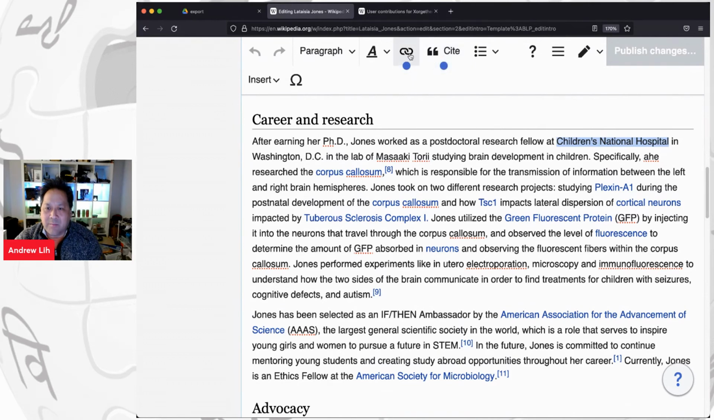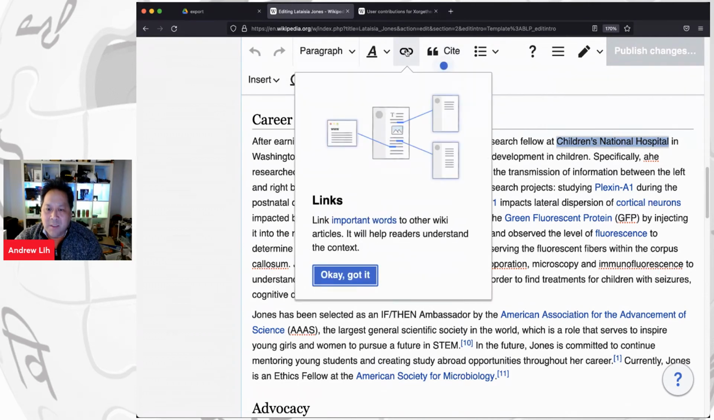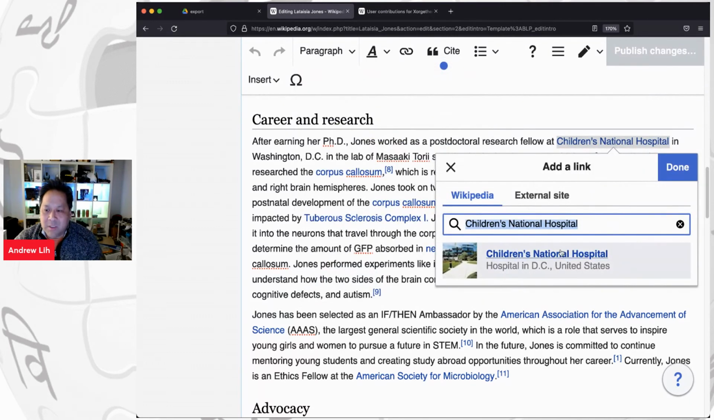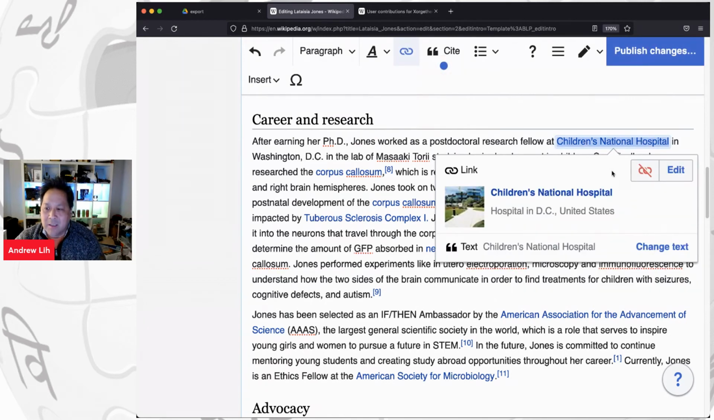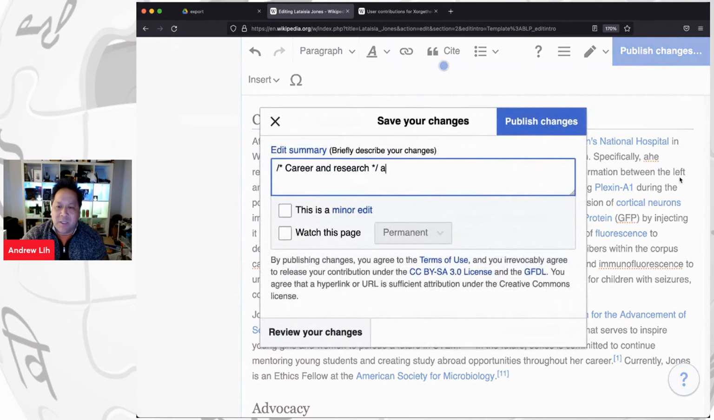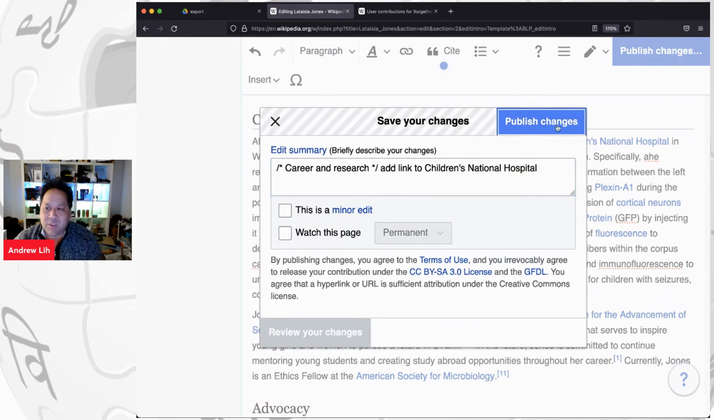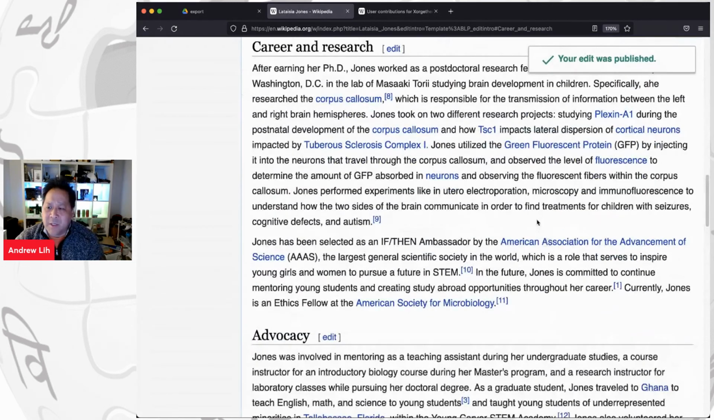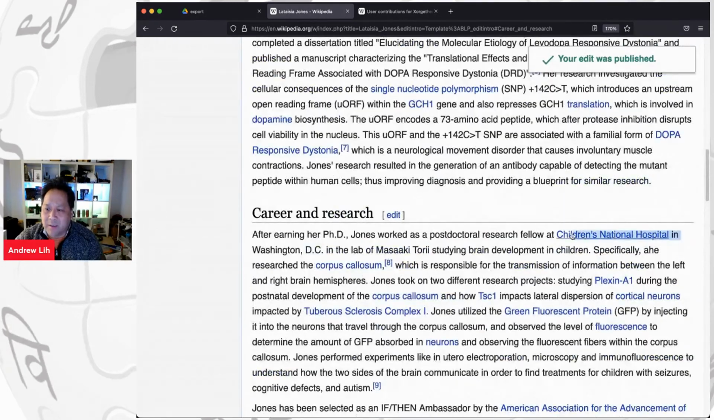Now notice that it gives me 2 blue links. I'm going to click on the chain button right there, and it's going to give me a link option. And I'm going to see right here, Wikipedia is really smart. It says, oh, I have an article about Children's National Hospital. I'm going to create that link, and notice that it's blue. Now I'm going to choose publish changes, add link to Children's National. That's it. Publish changes. And there we are. We now have a link right there.